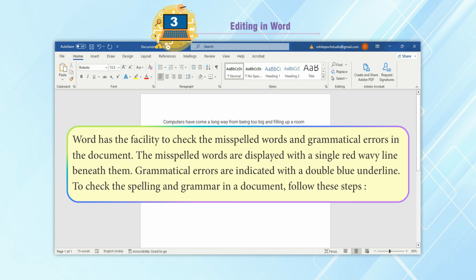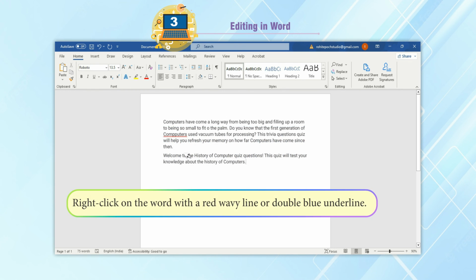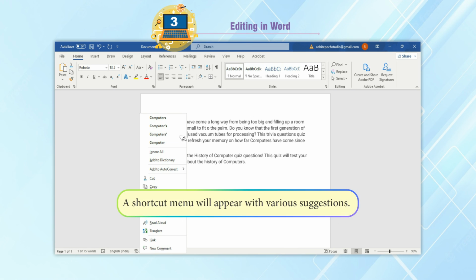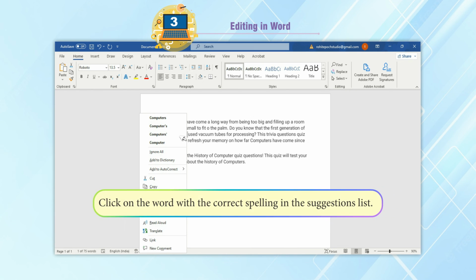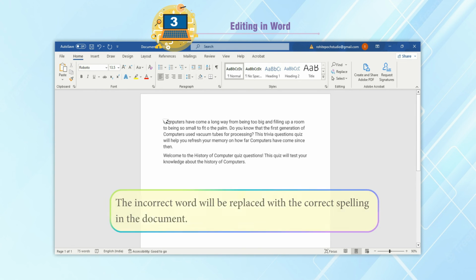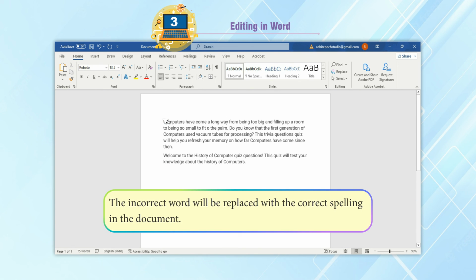To check the spelling and grammar in a document, follow these steps. Right-click on the word with a red wavy line or double blue underline. A shortcut menu will appear with various suggestions. Click on the word with the correct spelling in the suggestions list. The incorrect word will be replaced with the correct spelling in the document.